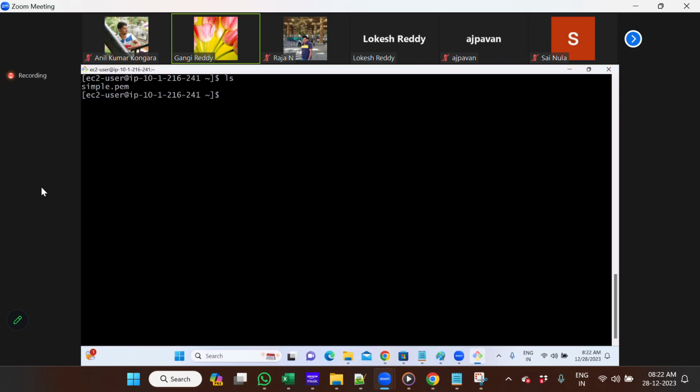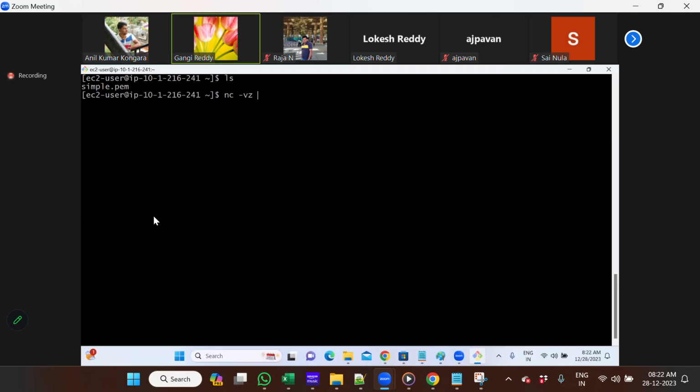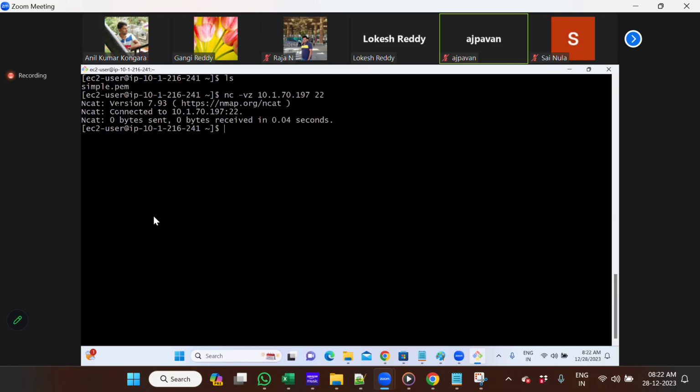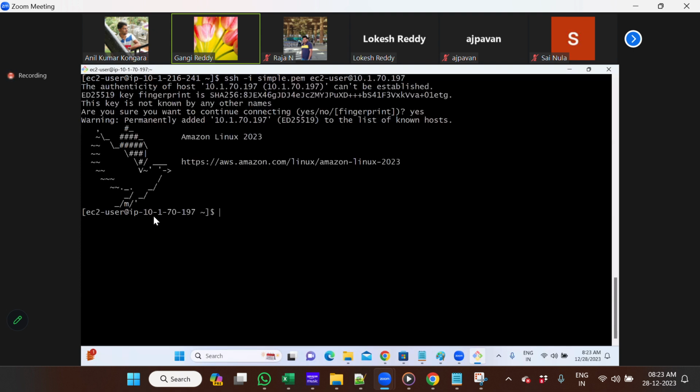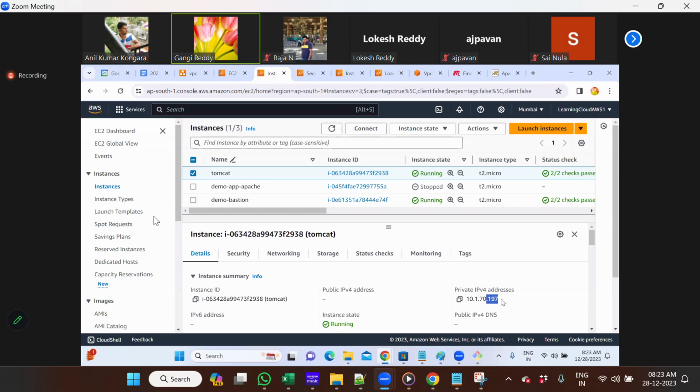How can I check connectivity that is not normal? Check the port number. Yes, so you are able to connect, so the NACLs are correct with this. Everything is working. Now SSH. Yeah, I'm inside the 197 server here.